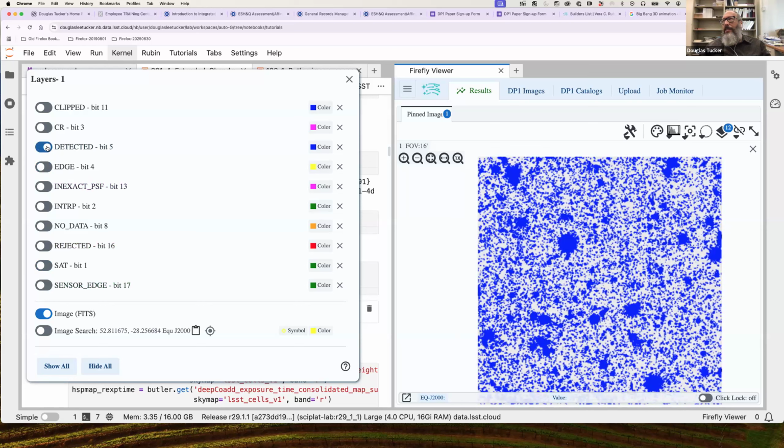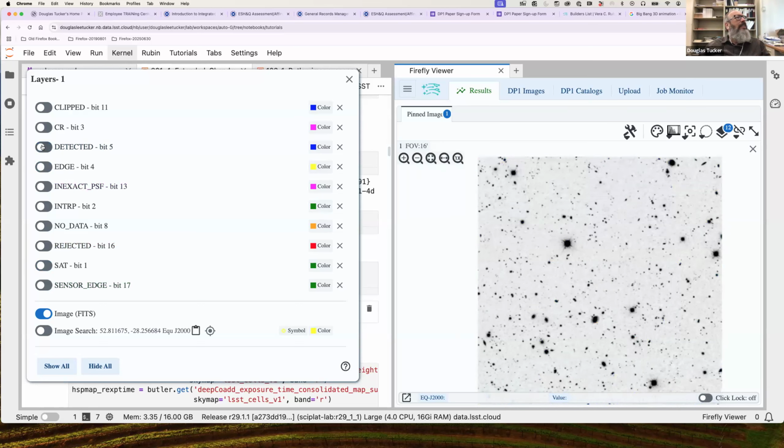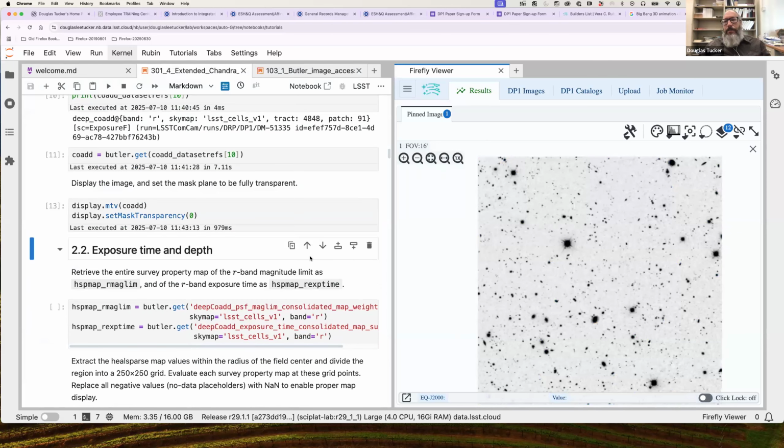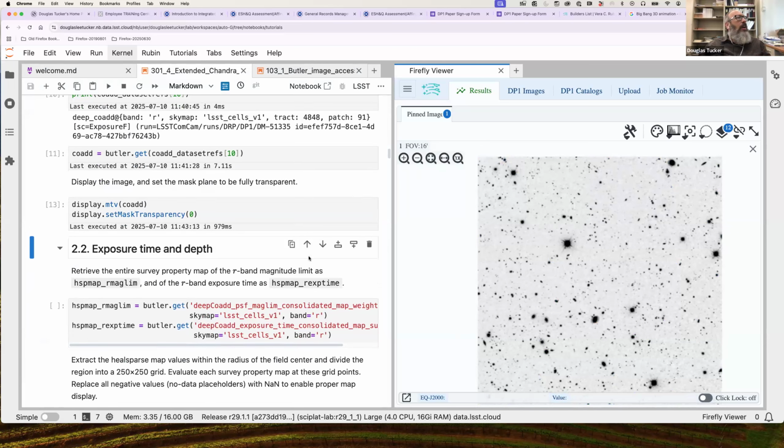I forgot what it's called in SAOImage, where all the things which are associated with detected footprints and so on. And so on. Let's see. Moving on.